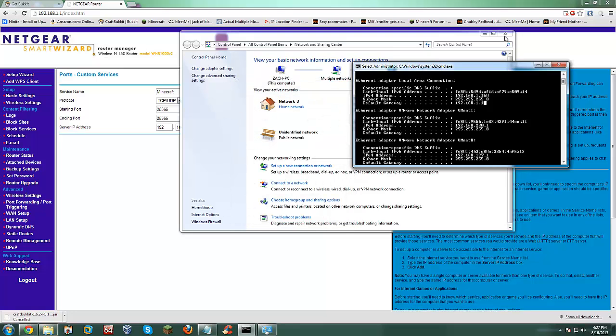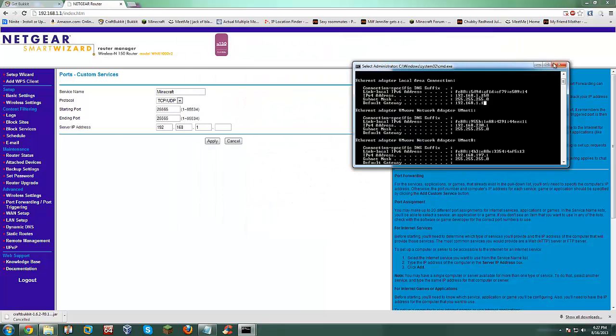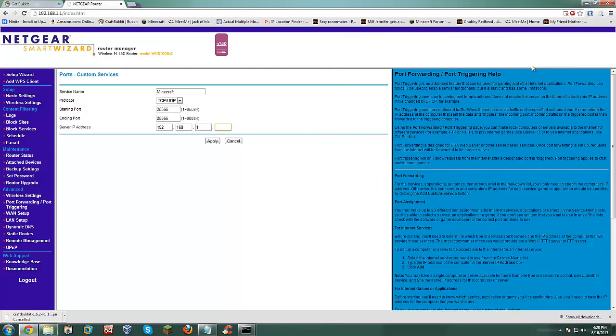And basically, you need to set a static IP because when your router forwards a port, it has to forward it to a specific IP address. And if your internal IP address, which is your private IP address, not your public IP, on your computer keeps changing, the router will get confused and it won't know which computer to point it to.